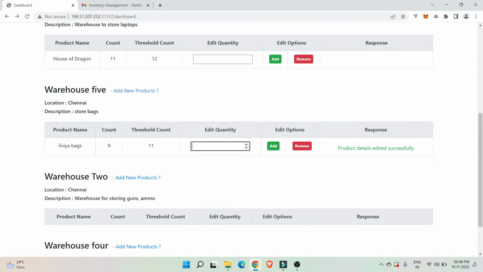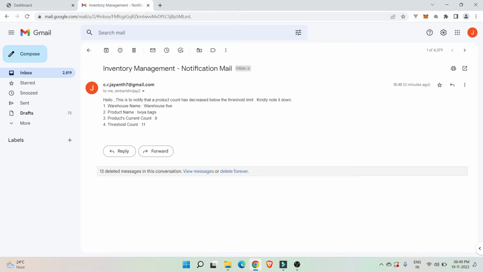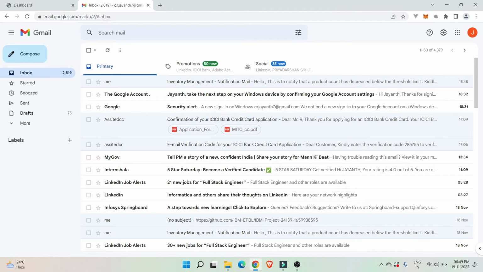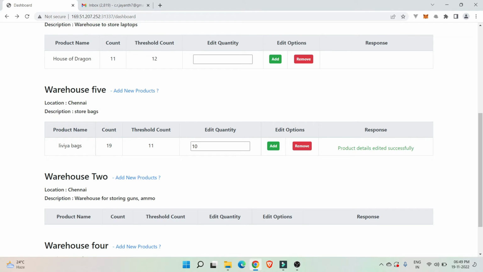and just to add the count, I'll add to my current count by 10, and I'll click on add, and I'll wait for response. And the details have been edited successfully. So now I have 19 bags, which is above the threshold count. And let's just refresh this page. And I have no alert notification because I have more than what is asked for in my warehouse. So I will not be getting any alert notification. So that is basically the details that we have given, the features that we have added.